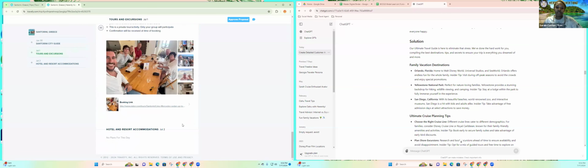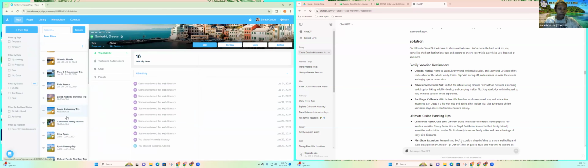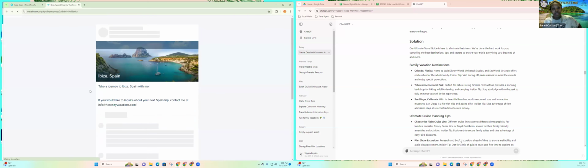But basically, it'll have a city guide. It'll have tours and things like Viator links. And then also, an extra step can be to do... I'm going to pick a different one because I didn't complete this one. Let's see if I did. Let's do Spain. I know I did that one. Like different options for hotels and resorts.